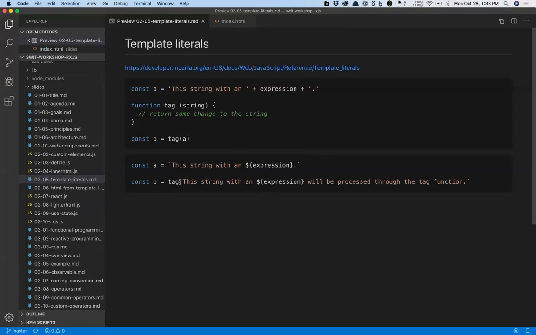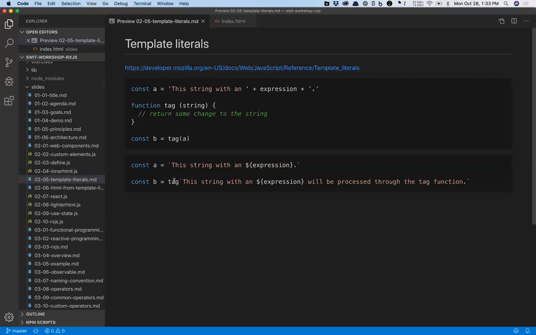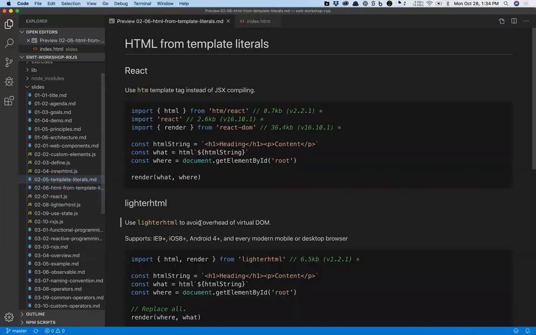So in addition to just the tick marks to define a template literal, you have tags, where you're basically passing that string to another function to do something else. And what we're going to be doing with it is creating markup from this. So let's go into this. This shows using template literals with React and then lit-html. So I'll get into those.